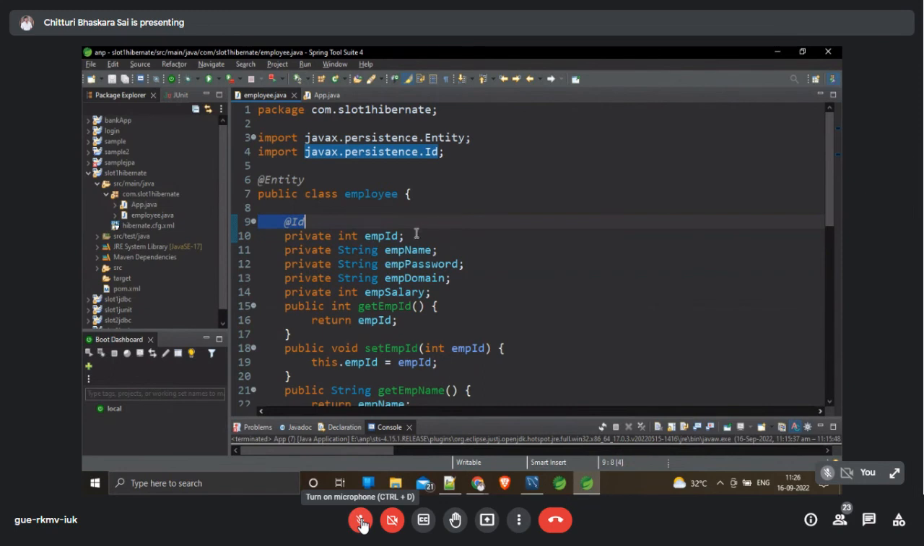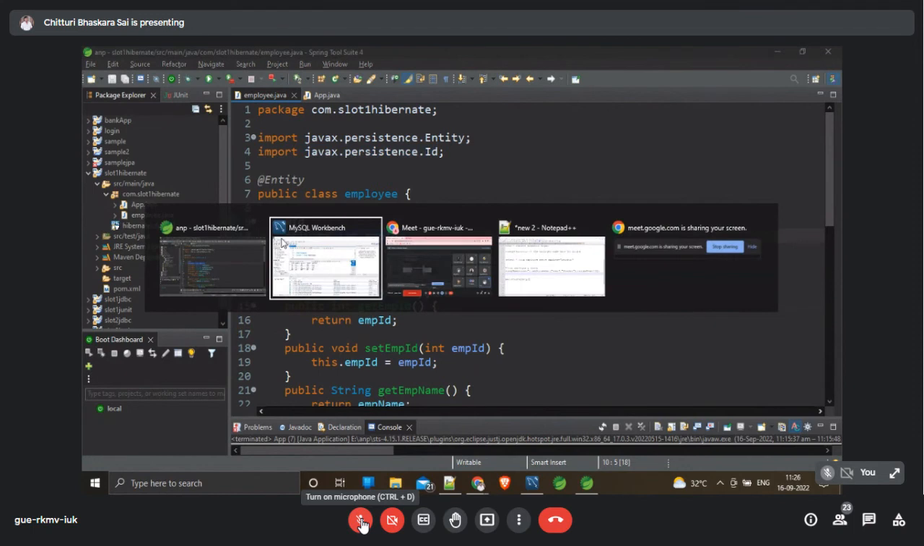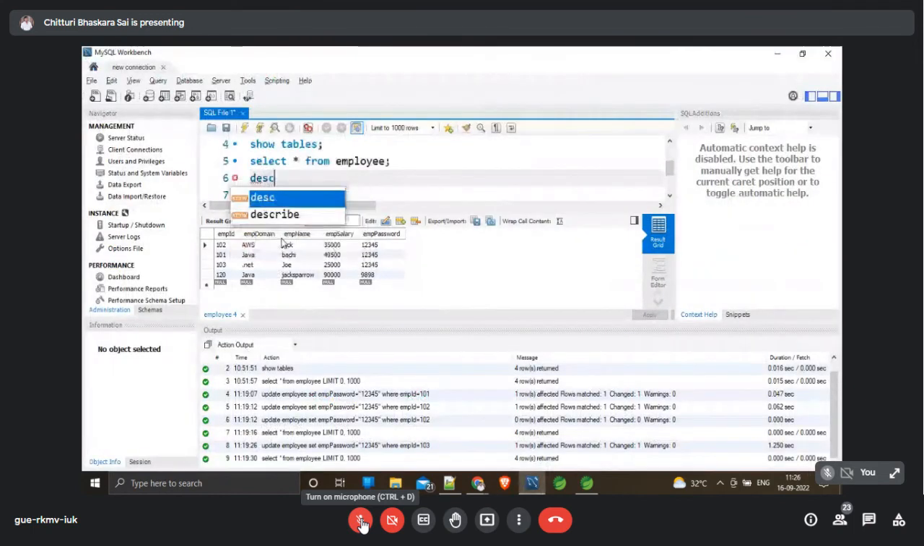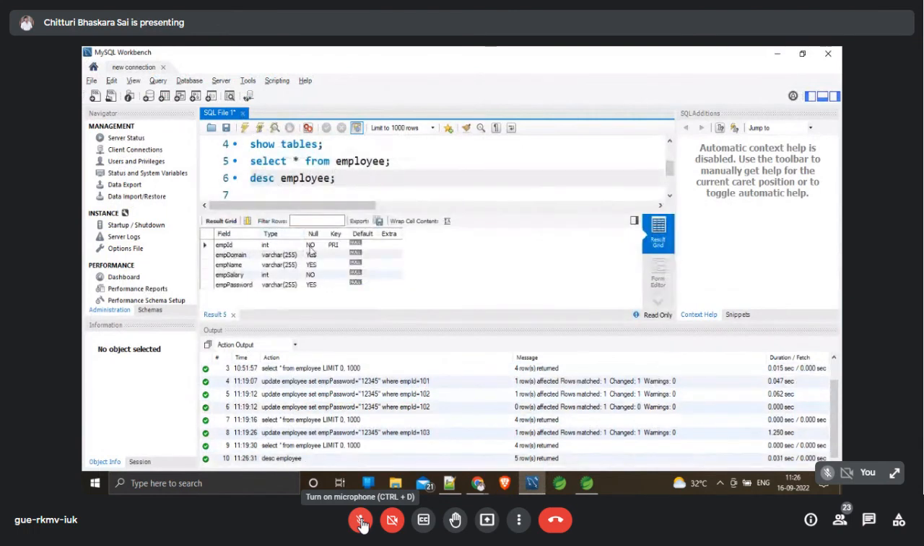It will create a primary key as emp id because that's our id. By default it will take that. So you can see the description of the table here. See, so emp id is a primary key.